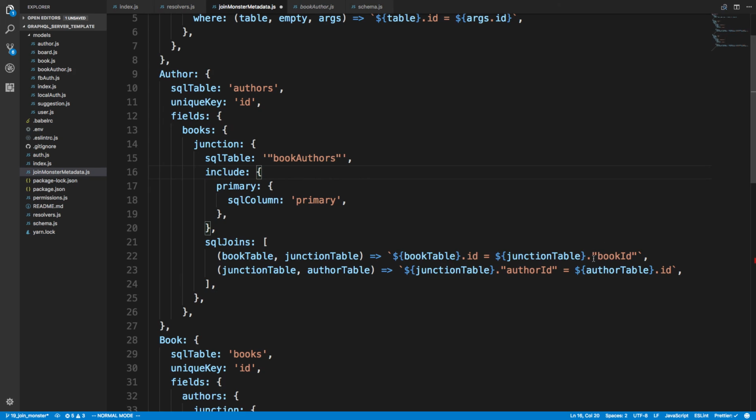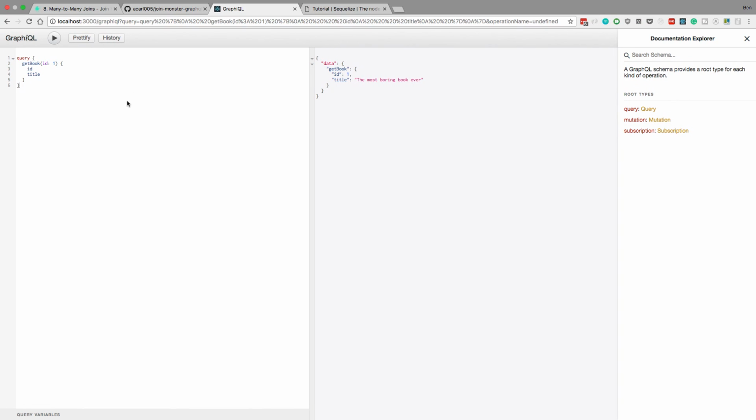Actually, I think I can keep everything the same, except for our SQL joins. Because the author table is going to be first here, I actually need to flip-flop these. So author table, and then this is going to be the book table. This is going to be the book table, and this is going to be the author table. So we need to flip these as well. Author ID and book ID.